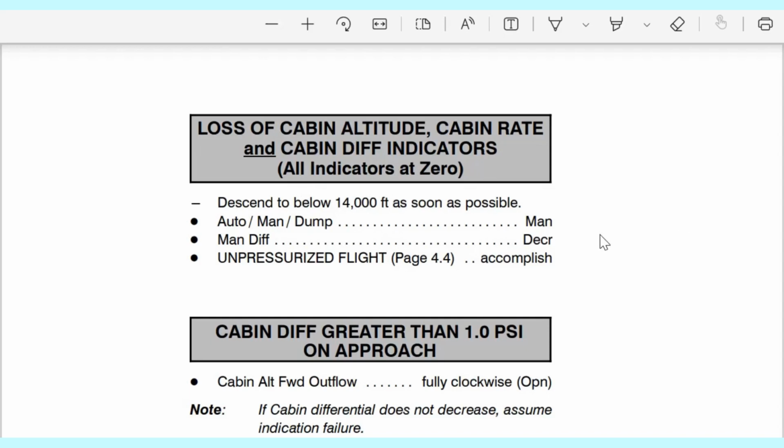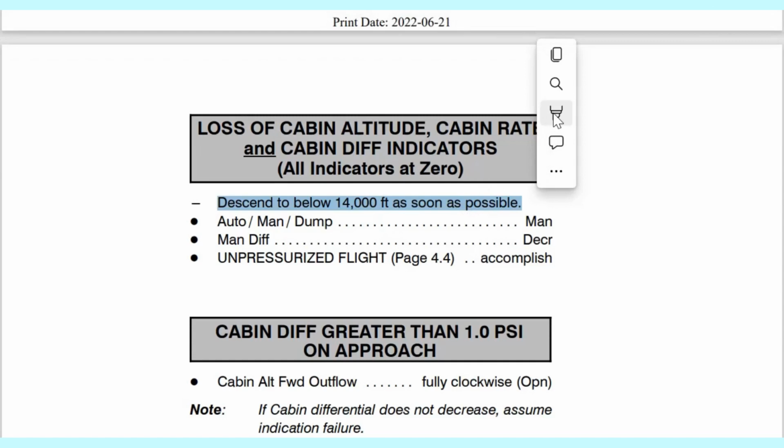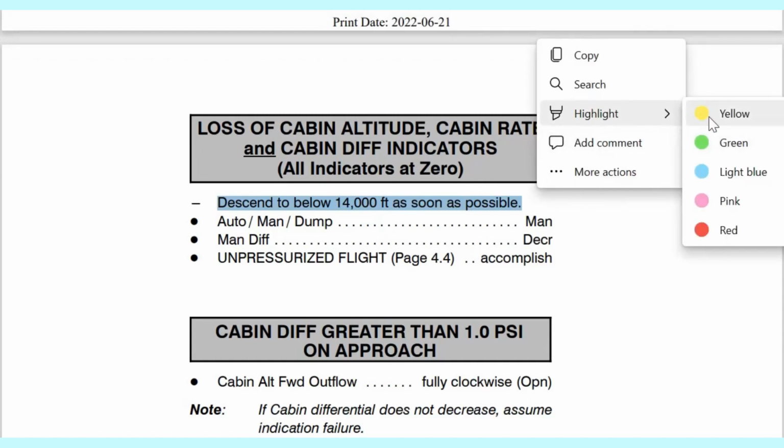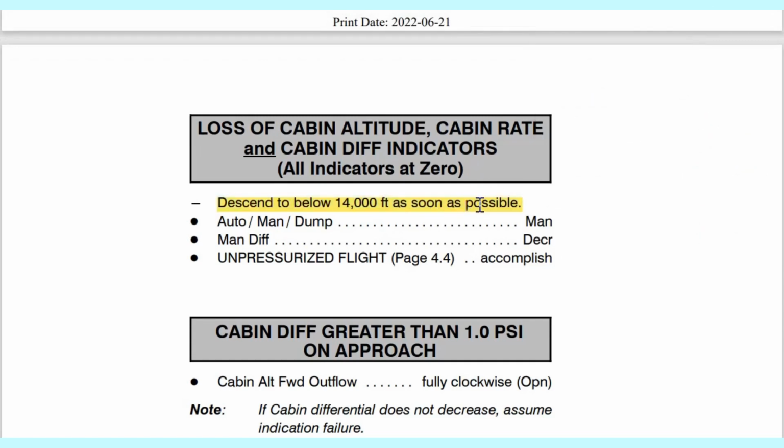Once you've initiated your descent, your first officer will obviously do all these actions here. And again, you're going to be under an unpressurized flight, so you're going to do this checklist. Very easy, but very important that you descend. Here it says descend as soon as possible.